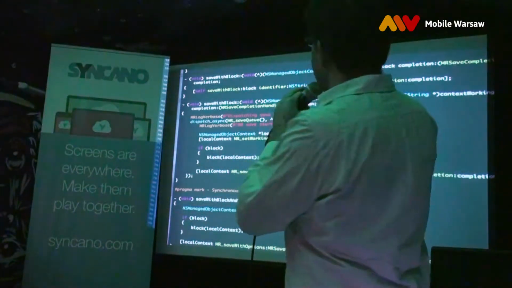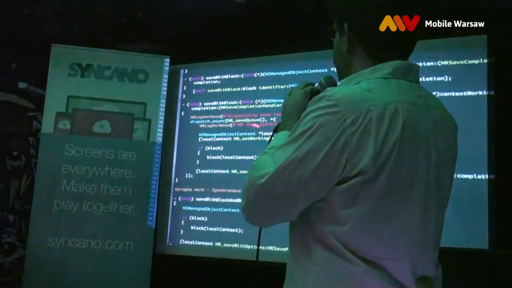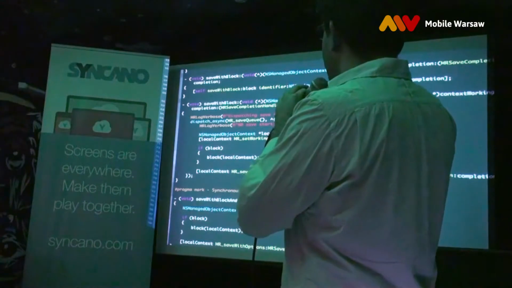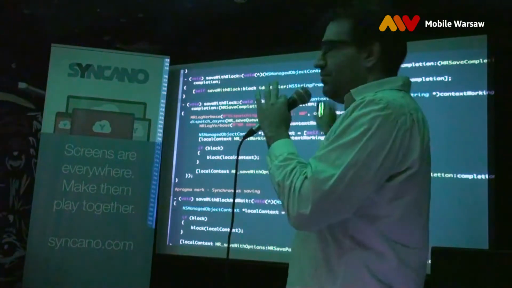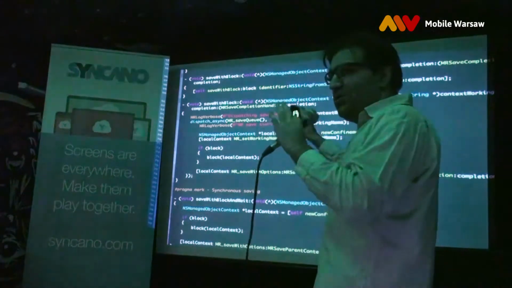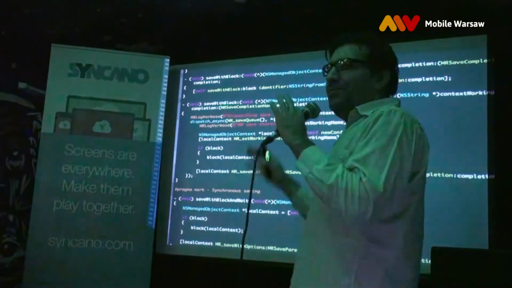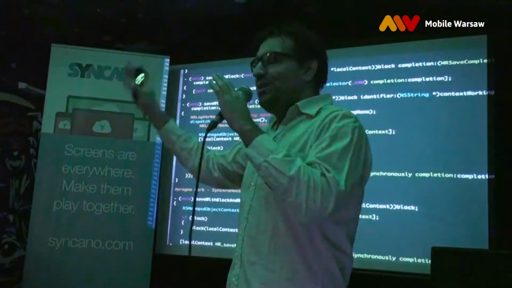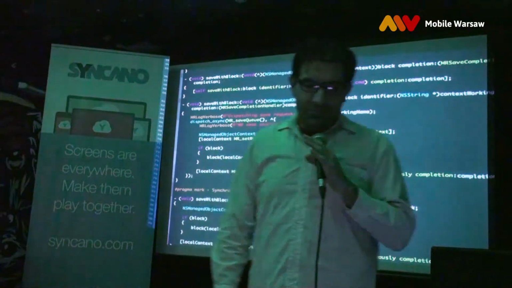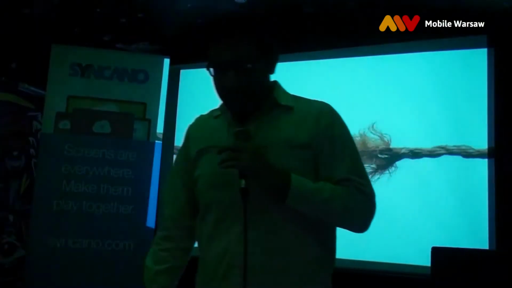And this is what save with block looks like. Basically, we're just doing a dispatch async on a queue, and we're setting up all of our stuff here. It's really simple once you have a whole bunch of other stuff set up. But that's the thing with Magical Record, you don't have to do it anymore. It's already done.